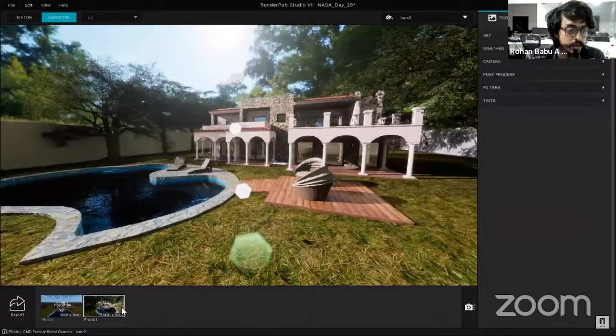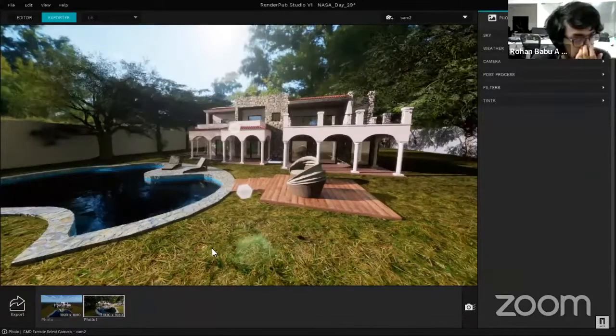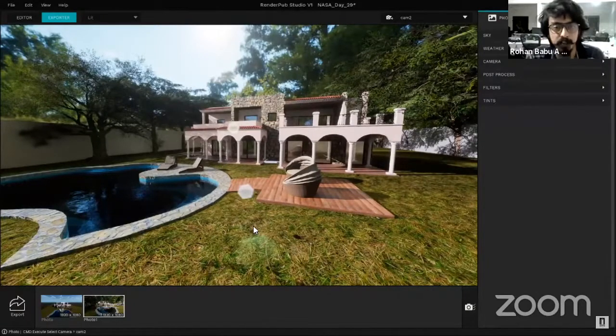And add a new photo frame at that location. Okay, so this is quite a useful feature when you want to bookmark your cameras.